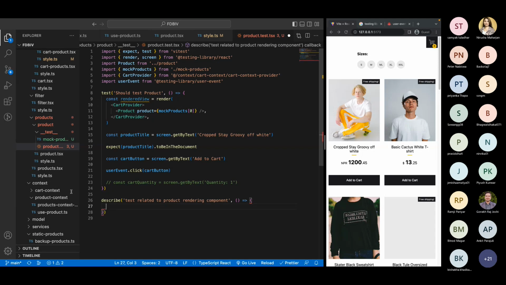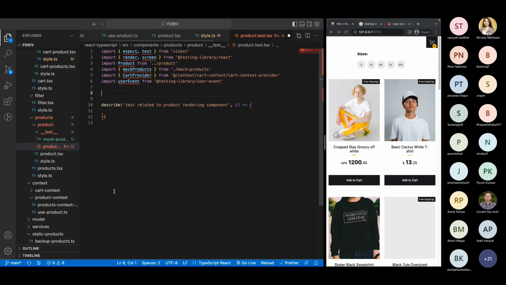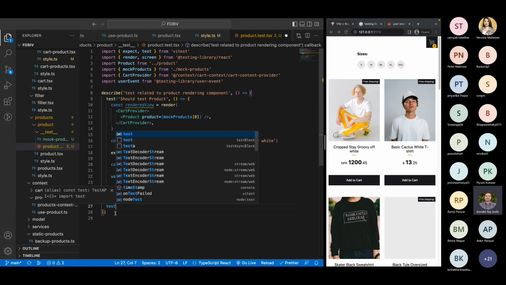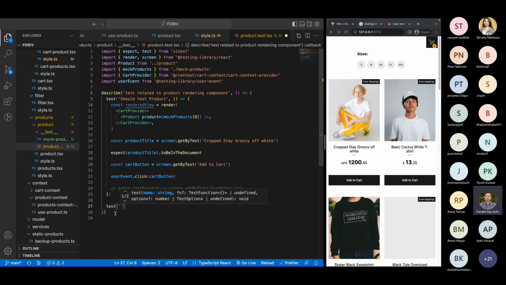So here you can just grab it from here and paste it here. It will also work. And what this will do is, now you will write multiple test functions. For example, you can write test function once again. So this is, should test, should actually create a snapshot of product company, and the second argument is the callback function.